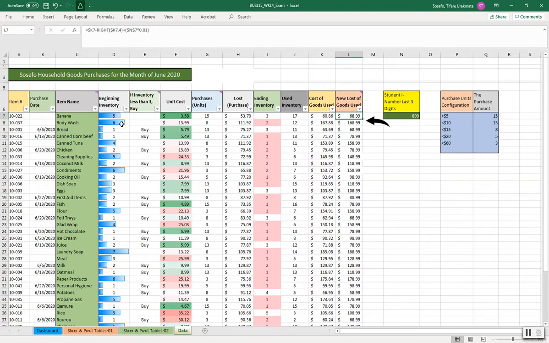And in column E, I have the inventory order column, and how I worked it out is I use the if function to determine whether I should buy or not. And if the item is less than 3, which is the beginning inventory, then I indicate that we should buy. So I use the if formula on this column, as you can see here. And where it says buy is where I'll need to buy that item.